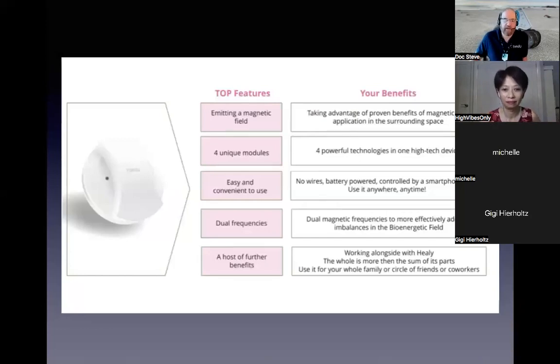So one of the things about the MagHealy is the fact that it puts out what's called a pulsed magnetic field, a pulsed magnetic field. And this field has a radius of approximately 5 to 6 feet. So as I said, you can, for example, put it on a table and have people around the table, and each one of them would be treated at the same time.